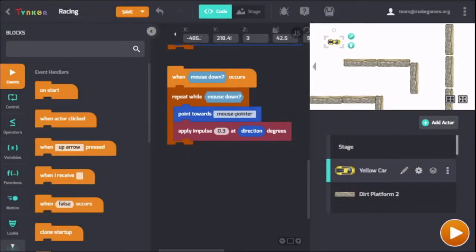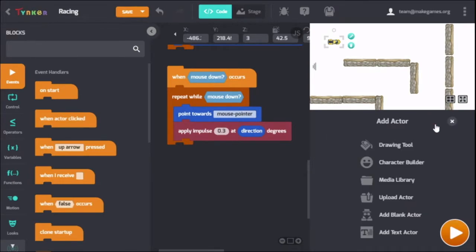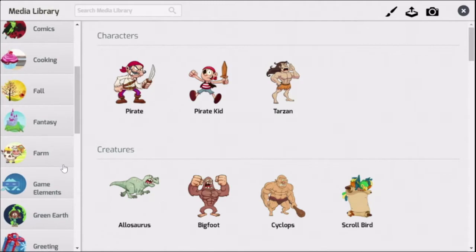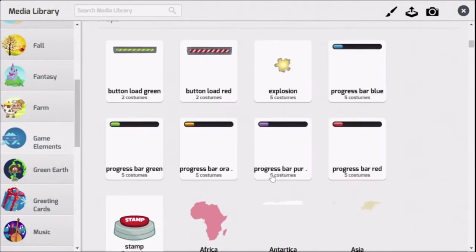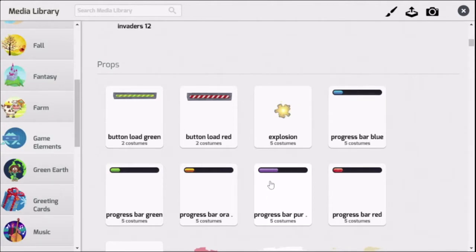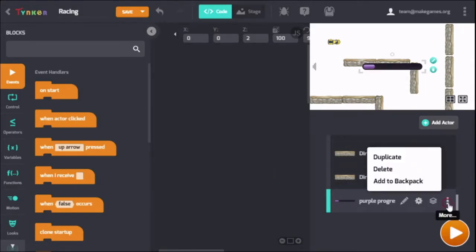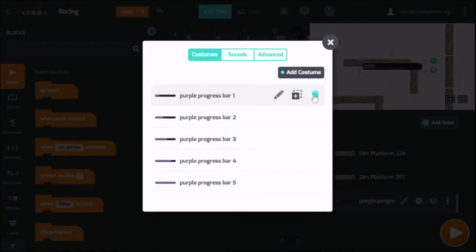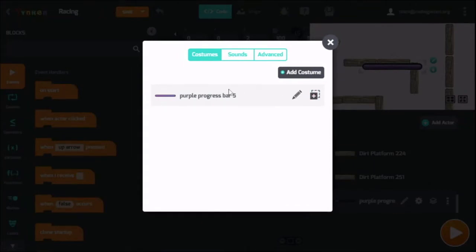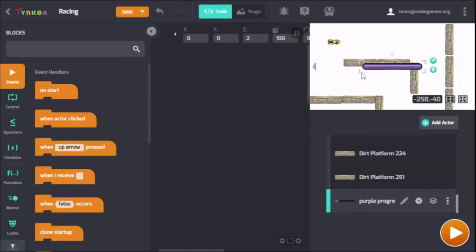Okay, so the next thing we're going to do is add a timer to our game. So let's first add an actor from the media library, and we are going to go to game elements and scroll down. I like to use this purple progress bar as a finish line. You can choose something else, but I'm just going to choose that. And then I'm going to go to the settings and actually delete all of the costumes except for the fifth one where it's fully purple. And then I'm going to make this progress bar a little bit smaller and then put it right here. Okay, so it should actually be barely behind the car.